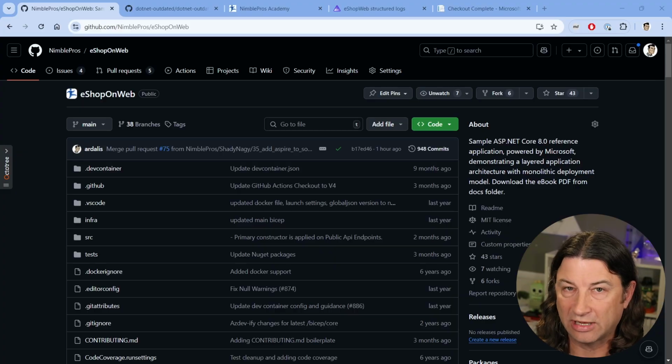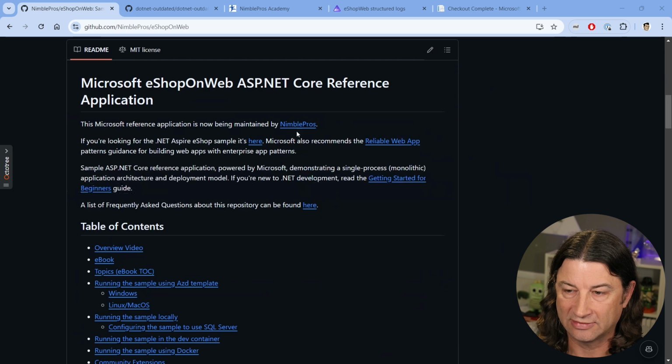If you've used open source and GitHub for a while, you've probably at least seen Dependabot, which will automatically detect when your dependencies are out of date and will create pull requests to your repo to address the issues. As an example, here's the Microsoft reference sample eShopOnWeb, which they've turned over to NimblePros for ongoing support and maintenance. So we're now the ones that are keeping this up to date.